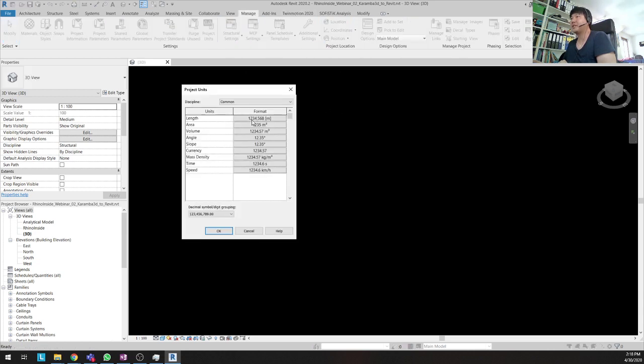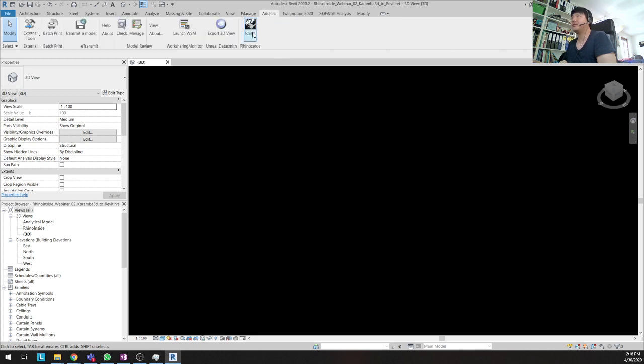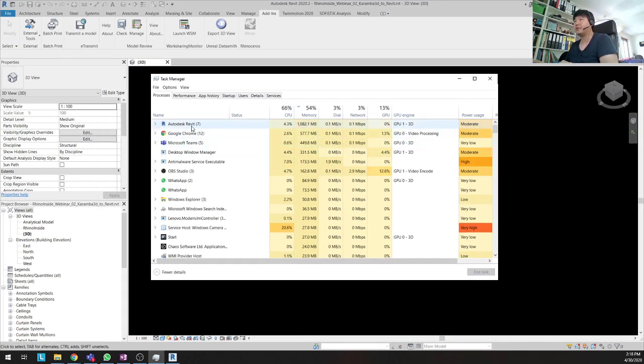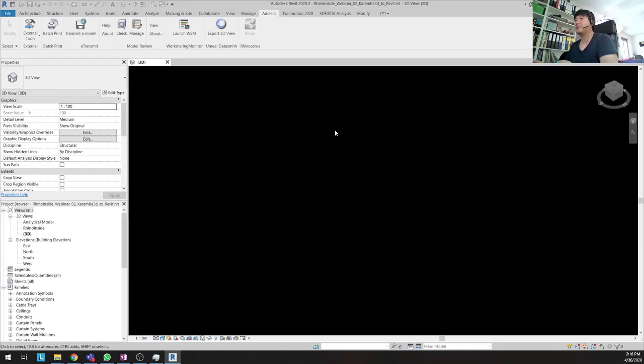It's no problem. And before we initialize RhinoInside, I always double check my units once more. I'm very comfortable with the meter at the moment, so I'm using meters as the project unit. Now I'm going to click on Add-in, RhinoInside. Then Revit will initialize RhinoInside inside of Revit. As you can see in our task manager, Revit is now handling more memory than usual.